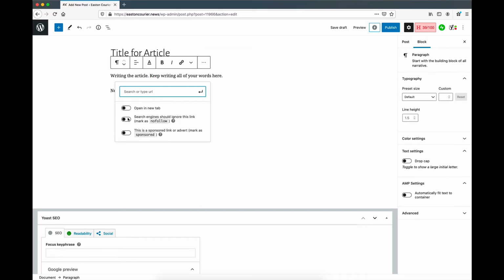And then also you have features like, I always recommend telling it to open into a new tab. That way when someone clicks on that link, the Easton Courier stays in one tab and then the new website is in the new tab. So that way they're not leaving our website, they're staying on our website while visiting the other place as well.